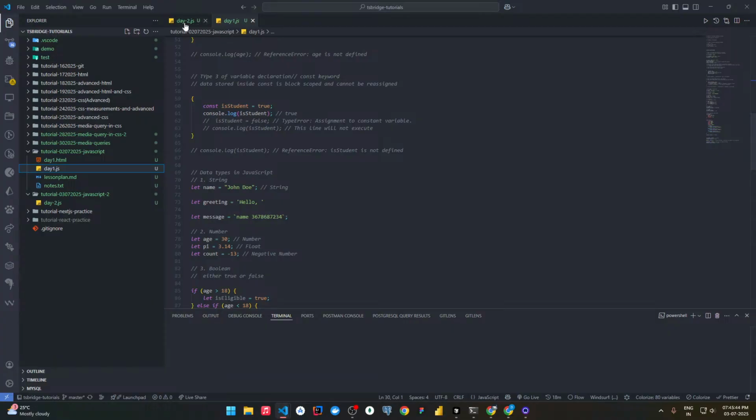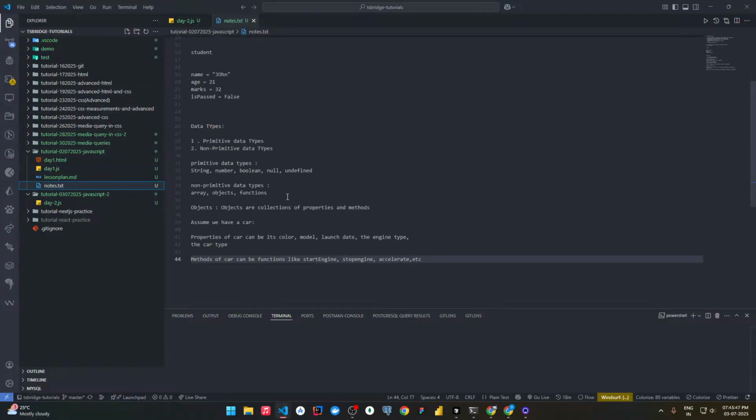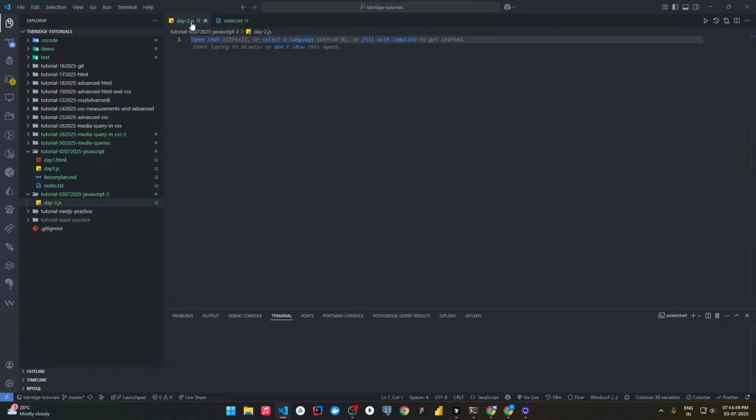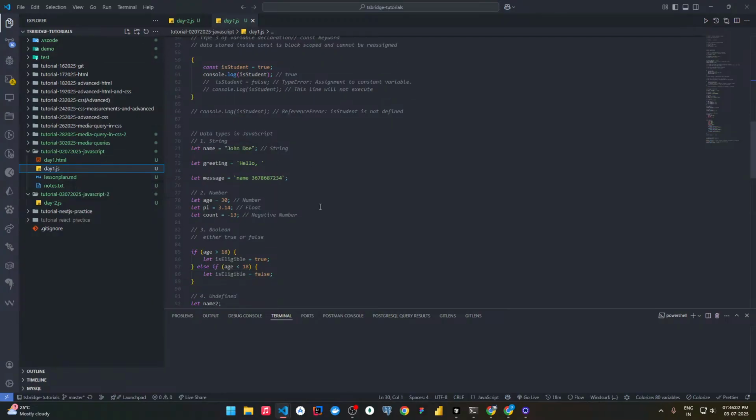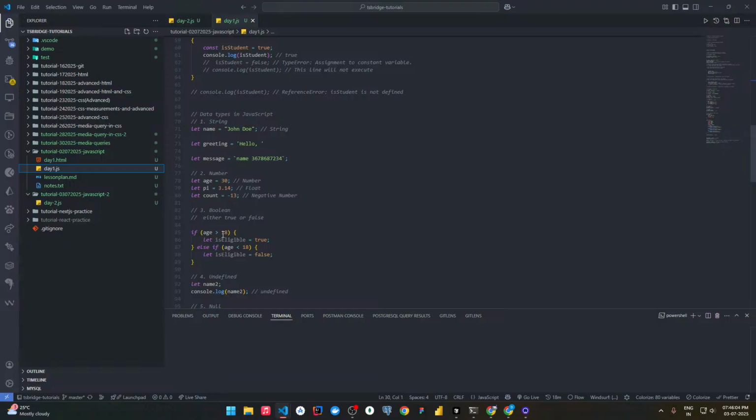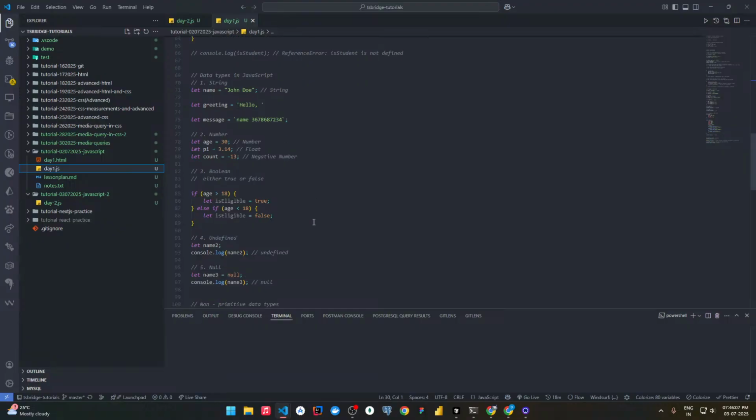Next we studied that numbers in JavaScript can contain any type of number, that is a positive integer, negative integer, float, any type of number. Next we studied boolean, which simply contains true or false. For example, if age is greater than 18, then the person is eligible to vote, that is true. And if age is less than 18, then the person is not eligible to vote, that means false.